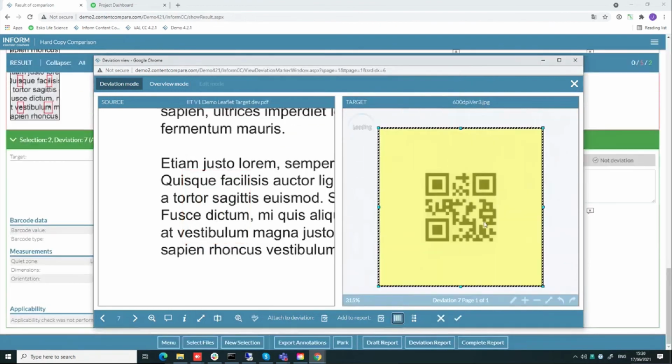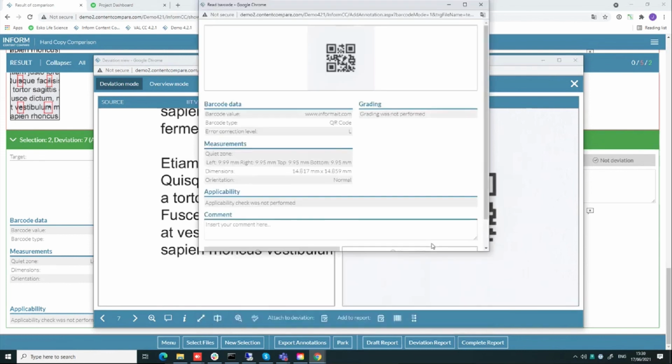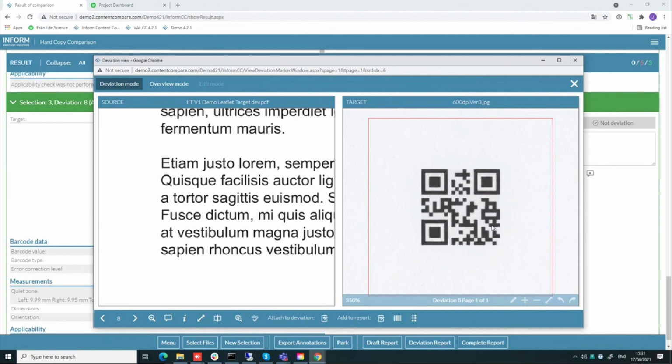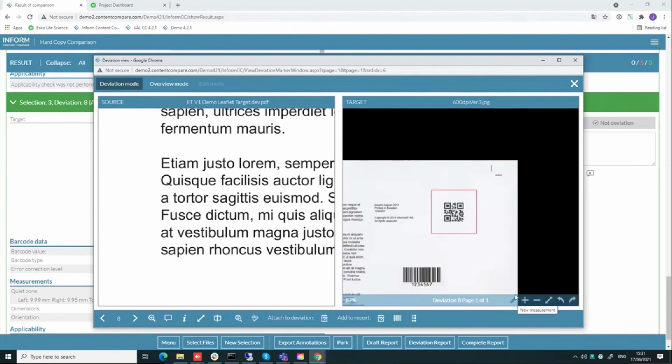We can scan the other one as well, the QR code. And here we get the value, which for a QR code is usually a web address, and you can get the error correction level, and so on. We don't grade the 2D barcodes, we grade the one-dimensional ones. So that's also okay. Yeah, so that was it.